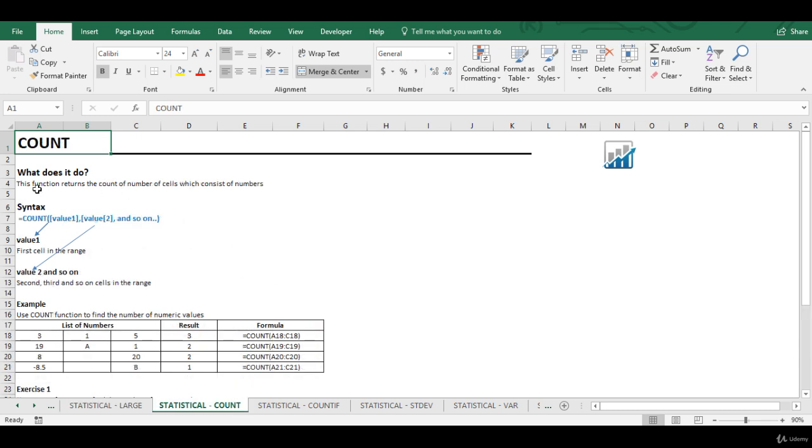Count. Now this function returns the count of number of cells which consist of numbers. The syntax is equal to count and then we are passing on the different cell locations. So for example, in this particular row, I want to count the number of numbers. I'm just using is equal to count and then I'm passing on this range. It gives me a result of 3.